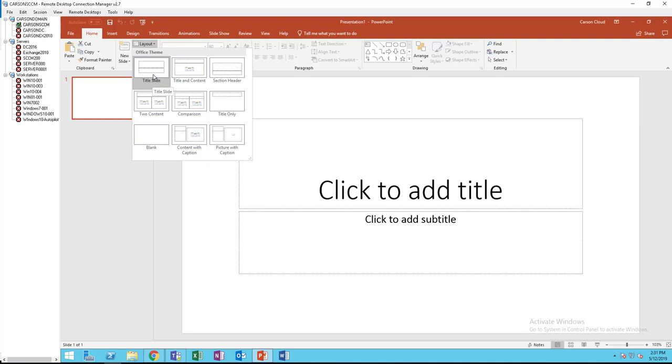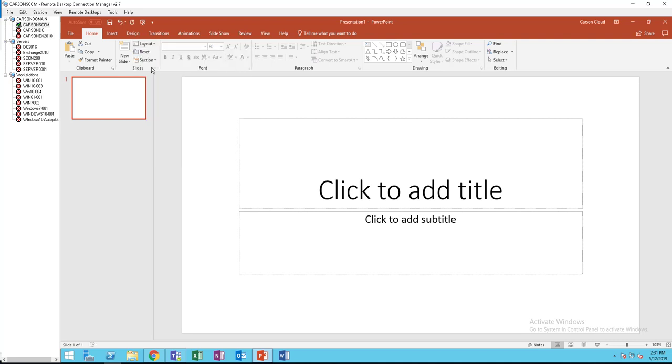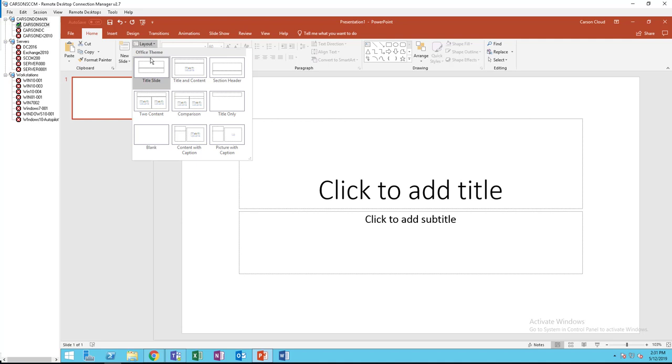So the first one is just the title slide. And the second one is the title and contents. This one is section header. This one has two contents, and the other one is comparison. It's pretty similar. The only difference is that the comparison has the title in each contents and the title only.